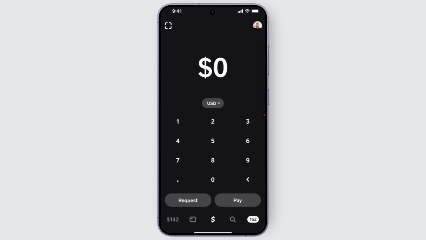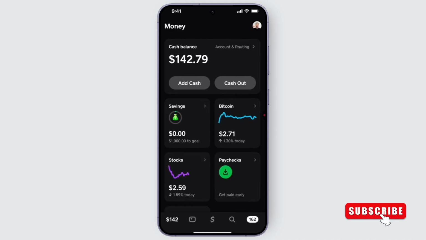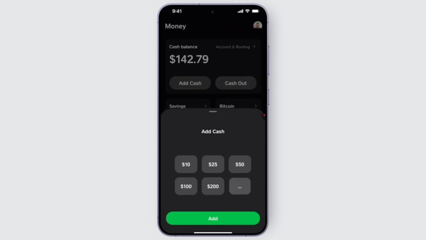Now you can open up the Cash App, and once you are here, go to your Money tab, and here tap on Add Cash. Now here you may just head over and select the amount that you would like to transfer.